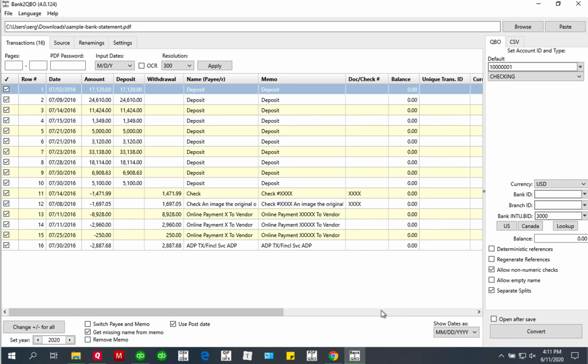Hello, this video is to show how to work with transactions inside the converter. This video is for the bank to Cubo converter, but the transaction part, which starts from here and goes to the bottom, is similar for all converters. So if you work with one converter and then another converter, this part would be the same. This video focuses on this part.